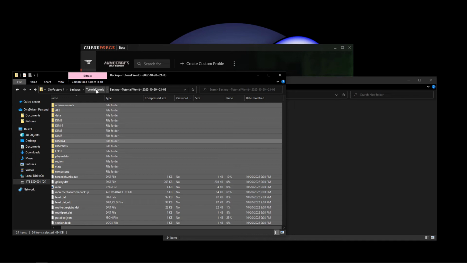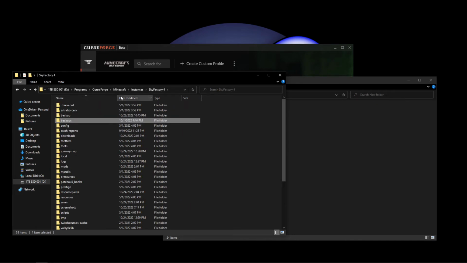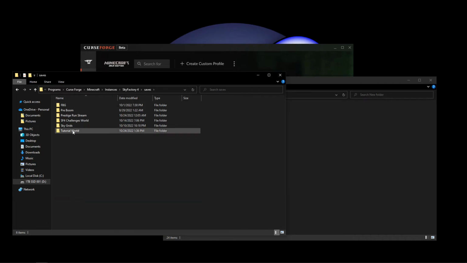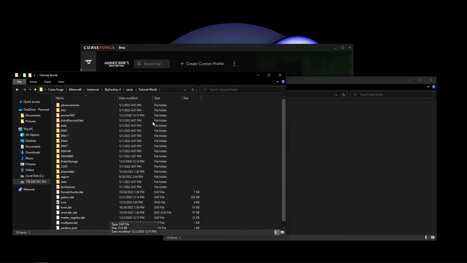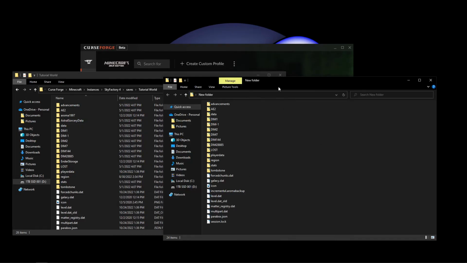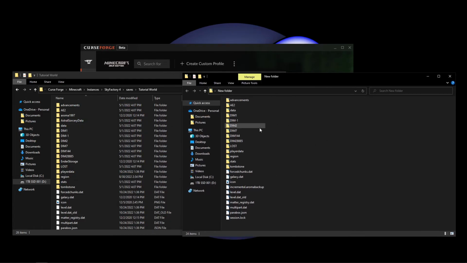So that's that one. So now we're going to go back, Sky Factory 4 again, and we're going to go back to that first one we clicked on, saves. We're going to go ahead and open up Tutorial World again. This is my current save. This is the one from back on the 20th.